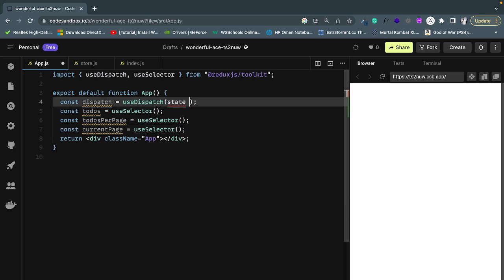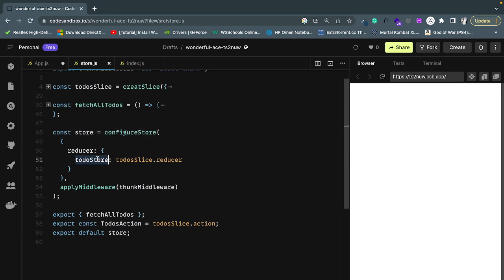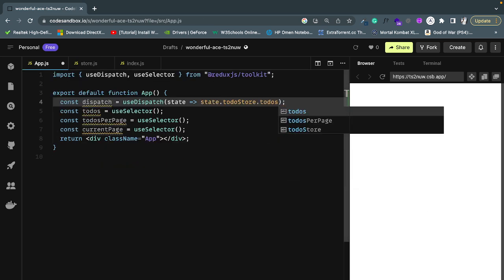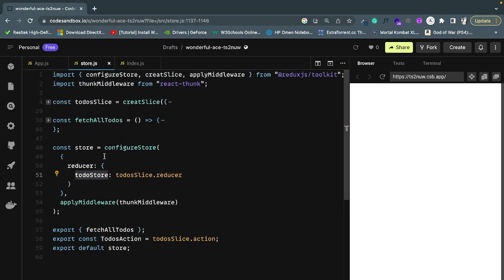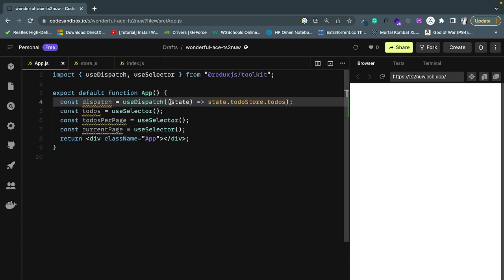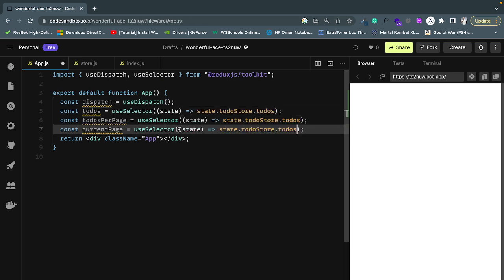Here I will get the state, and I can do state dot, and now you need to access what keys you have provided in the store. Here it's to-do store, so we can do to-do store dot to-dos, and now you can carry the data, the key, whatever you have mentioned in the initial state. So I'm carrying this to-dos. Next will be similar to this, where we will be more interested in these properties and our current page like this.